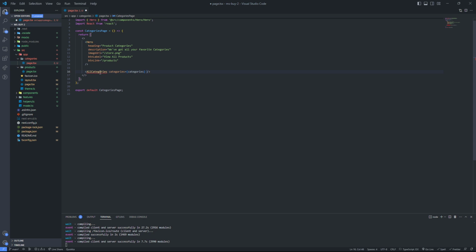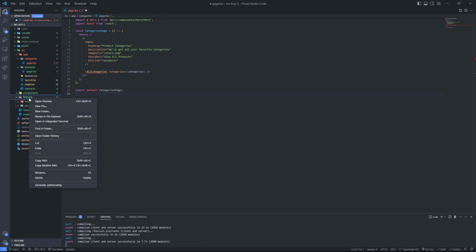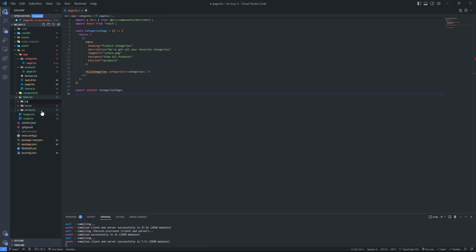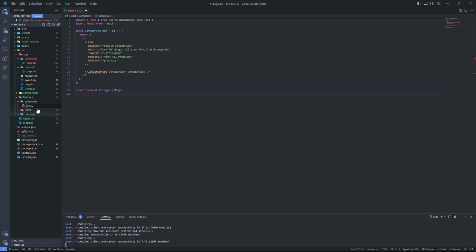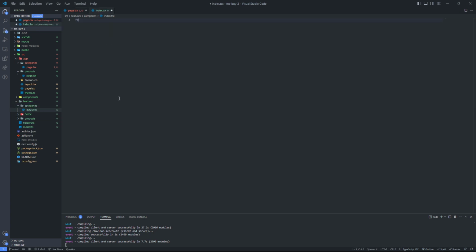Categories mock data, and I need to create this component. So I'll go to features. Here I am going to add a new folder called categories, and inside here I'm going to add index.tsx, rfc to generate the all categories component. It's going to have this interface, all categories props. Basically it's going to be a list of categories we are parsing.